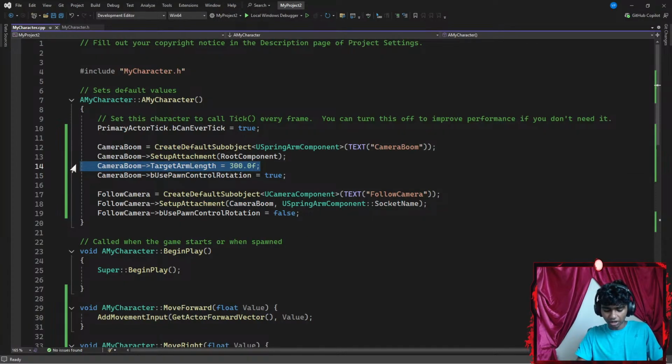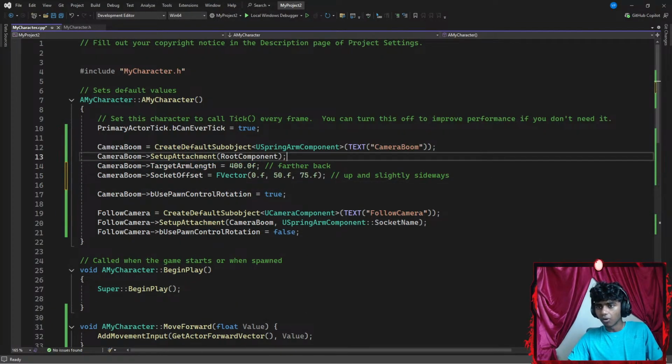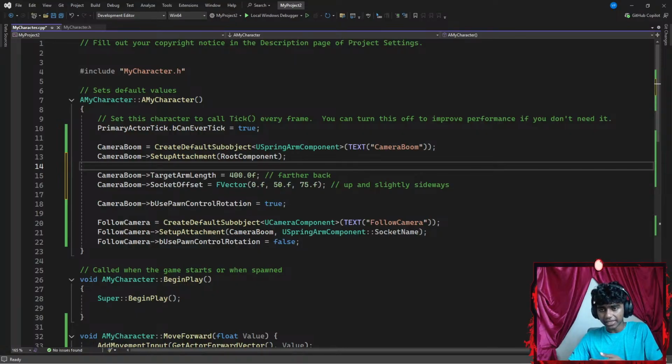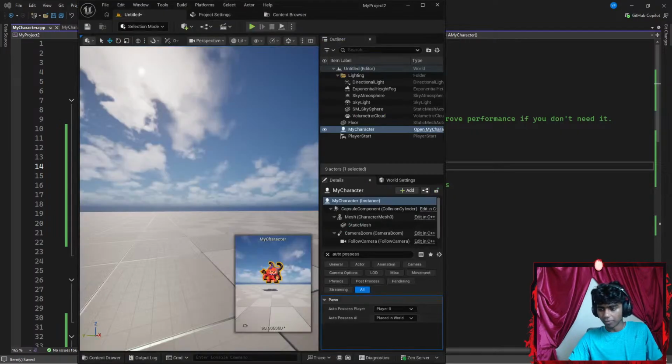Okay, let's actually check it out if it works. So now, I have a further back camera and then a camera boom offset vector. Okay, so I turn the position slightly sideways. Let's hit Control S to save the code. Get my Unreal Engine here.